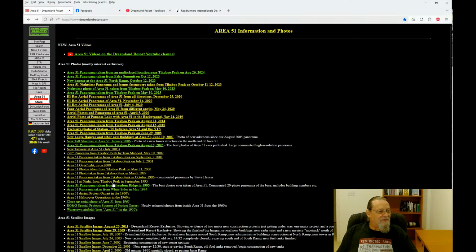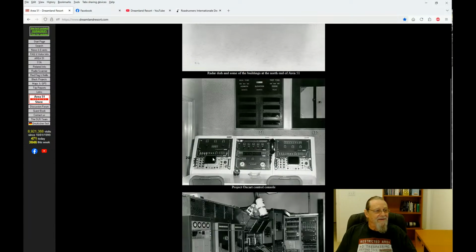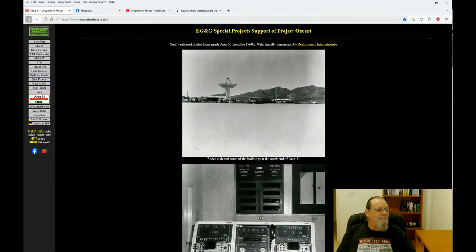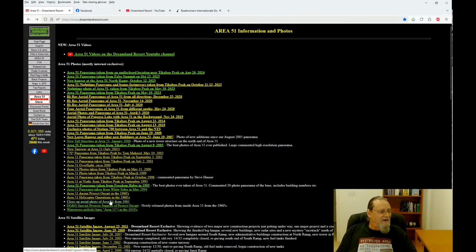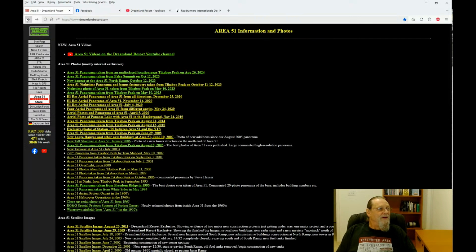Then you have some historic photos of base equipment. Here's one of the radar dishes at the south end of Groom Lake. Some equipment here. These are original photos of Area 51 equipment from the 1950s. I think I got a nice shot, an aerial shot of the base, the way it looked like in 1965, with the hangars here on the north end. These are the U2 hangars. There's housing here and some administrative buildings, and so forth.